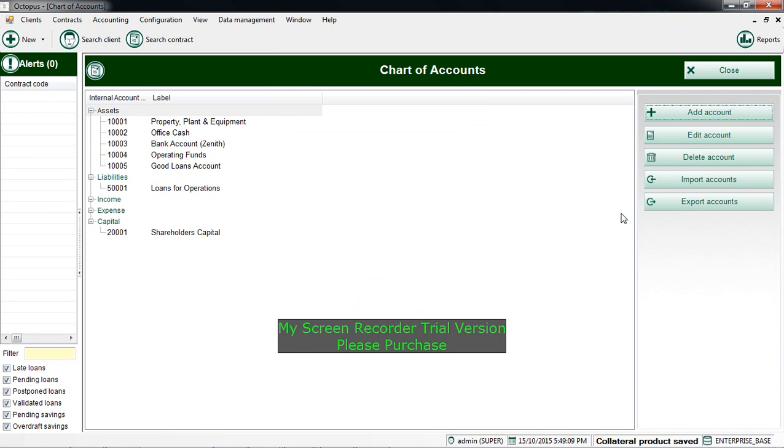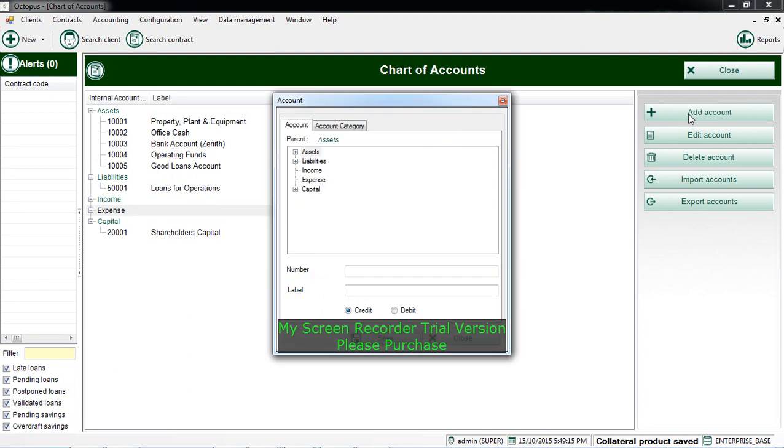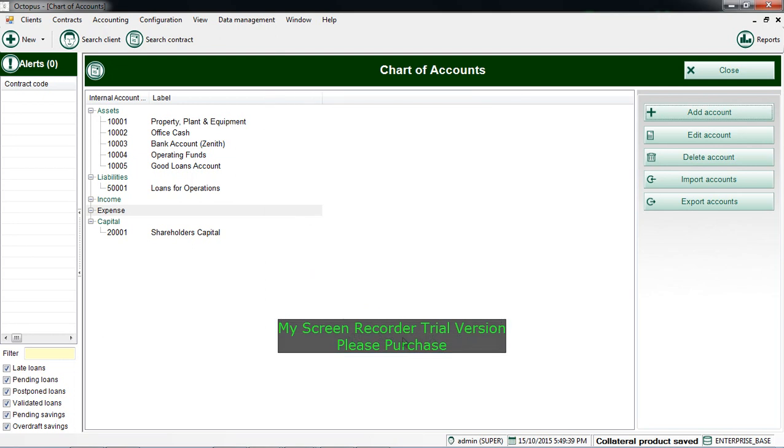Okay, the next one will be under expense, add. So expense is supposed to be the third. Okay, so that is the 30001. So that will be bad loans expense account, or we could just call it bad loans account. Okay, that will be a debit. Save.